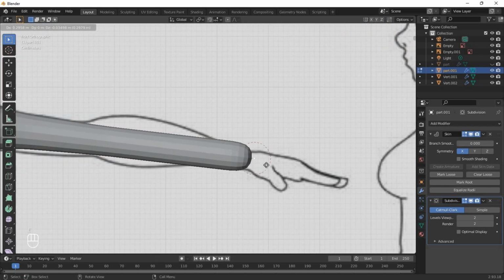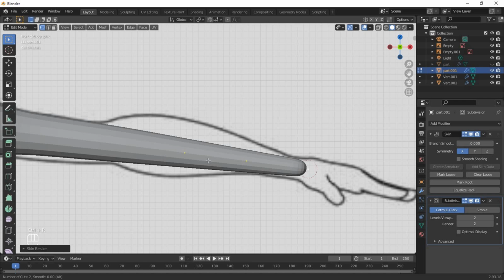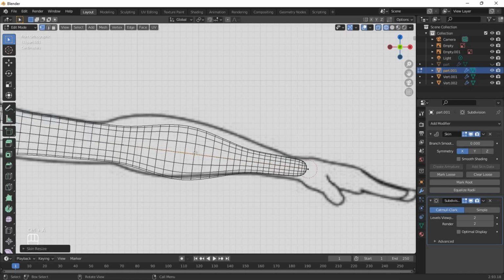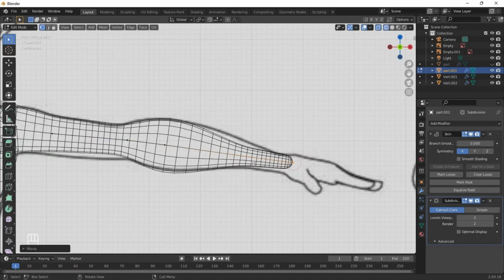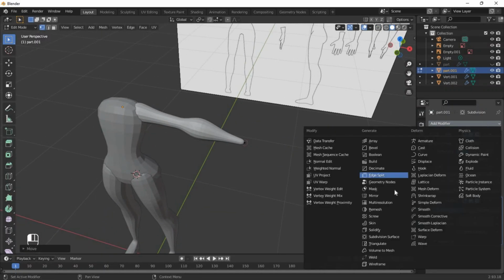Then extrude this point out for the forearm and add 2 loop cuts. Select this point and scale it up. Slide the point with double G and move the points to the correct positions. Then add a mirror modifier for the other hand.